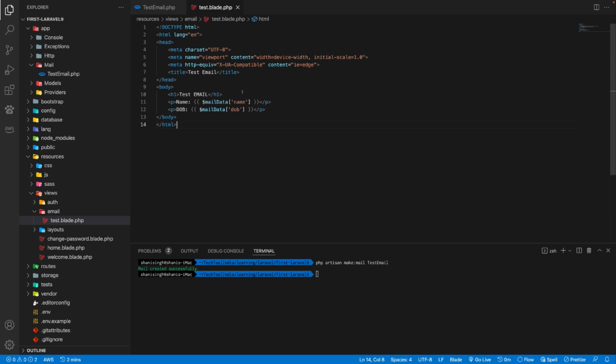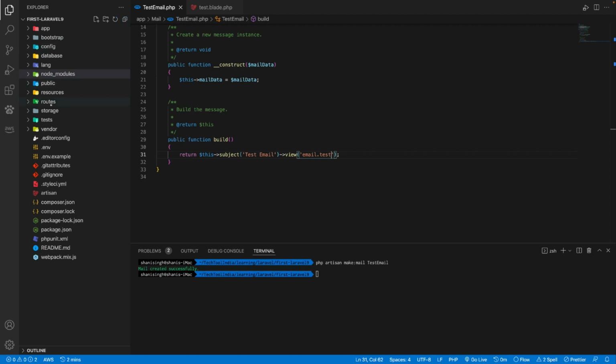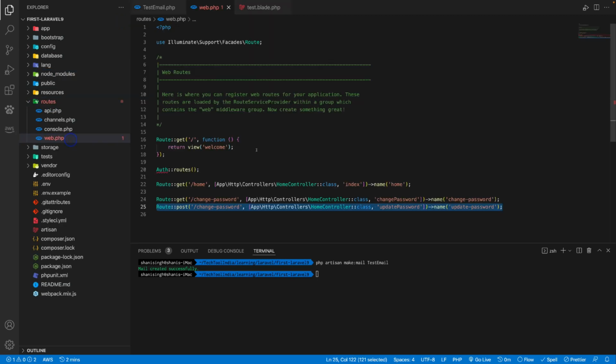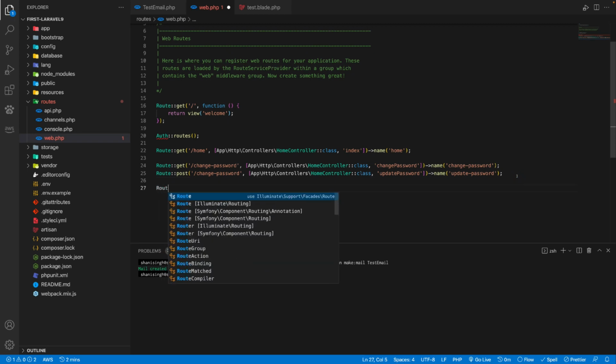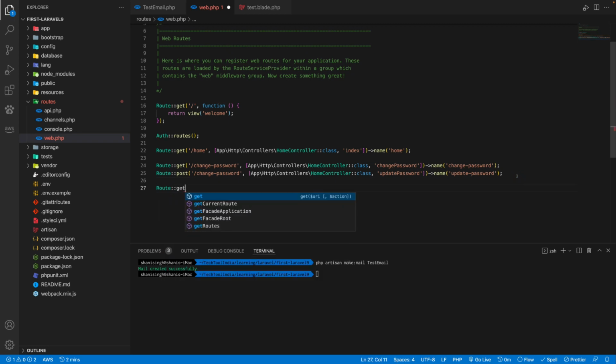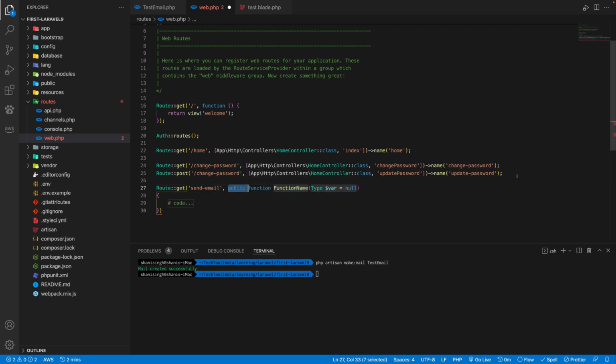You can send this email. For sending an email, let's go in our routes file. Let's create a route just to send an email, send-email. You can take it to a controller, or you can just write it here as well inside a function.